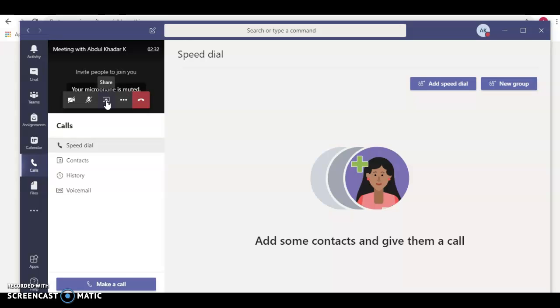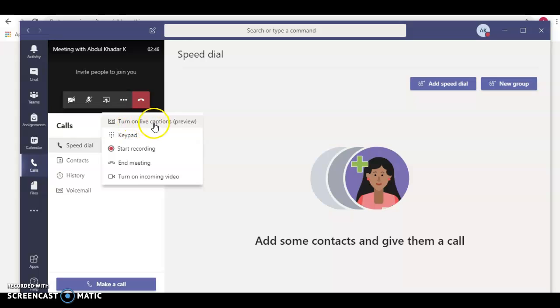You can easily do these things. You won't get mixed up, you won't get hung up. It is easy, hassle-free. You can do all these things very quickly. And we have more actions here too. We can turn on live captions, keypad, start recording. We can start recording the telephone call, the video call, turn on the incoming video, turn off the incoming video. All these features are there. You can even end the meeting. So one-to-one meeting and group meeting is possible with Microsoft Teams.